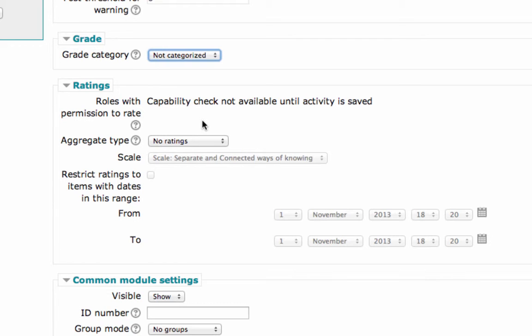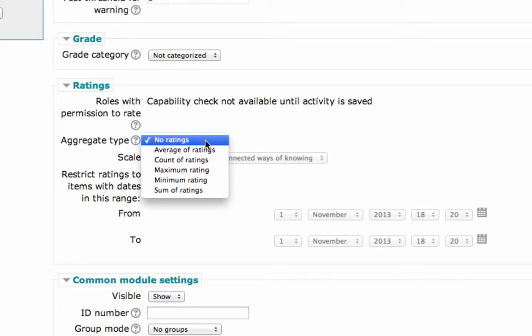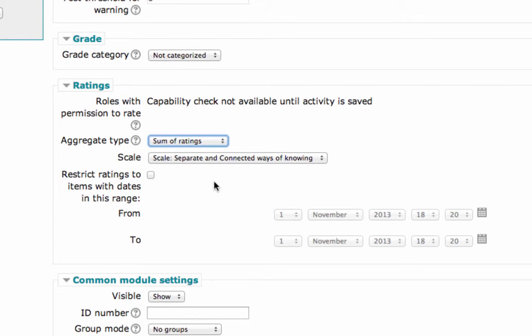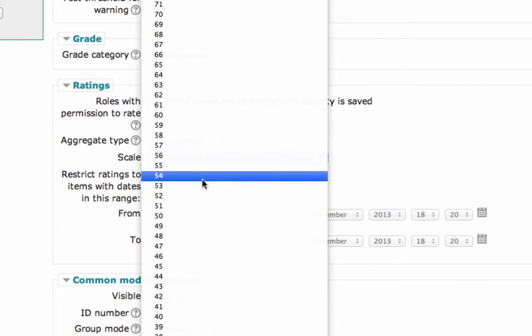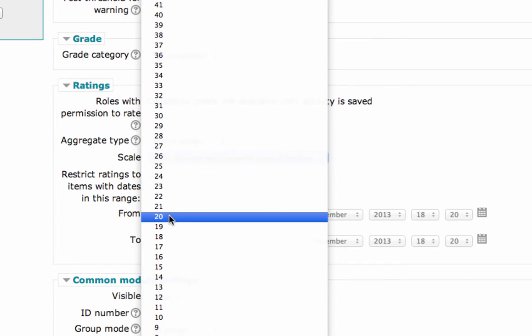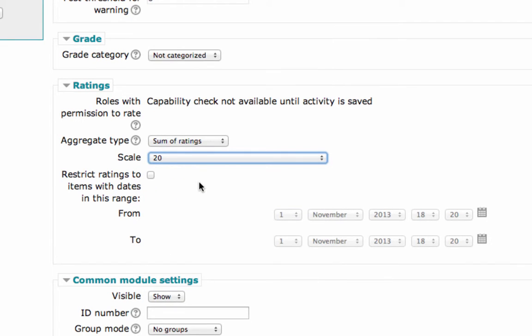Ratings is where we're going to set the point value for the discussion board. Let's set this to about 20 points. So I'm going to go change the aggregate type from no ratings to sum of ratings. This part doesn't really matter. Typically we'll just manually input the grades that we want for the students, but sum of ratings is fine. For scale, I'm going to go ahead and make it worth 20 points. And now as soon as I put a grade in for this item, it's going to transfer and show up in the gradebook automatically for me.